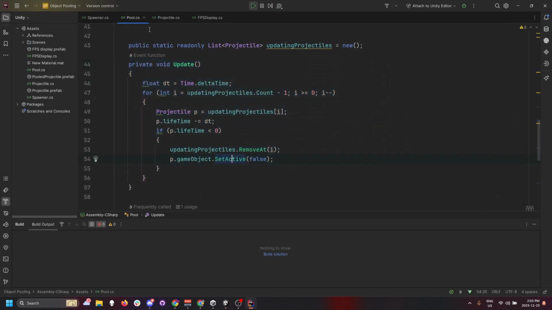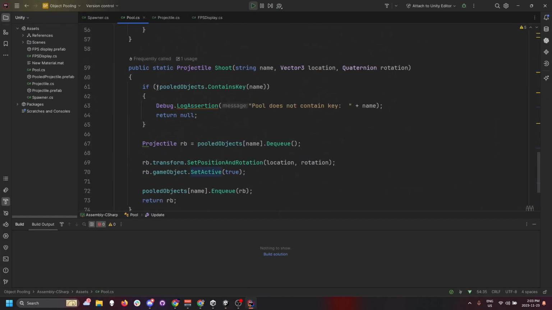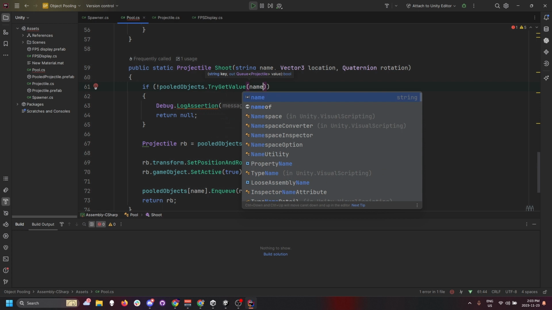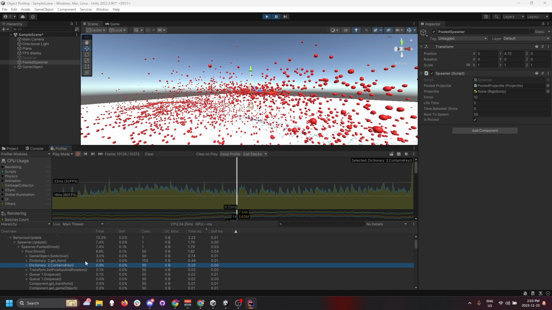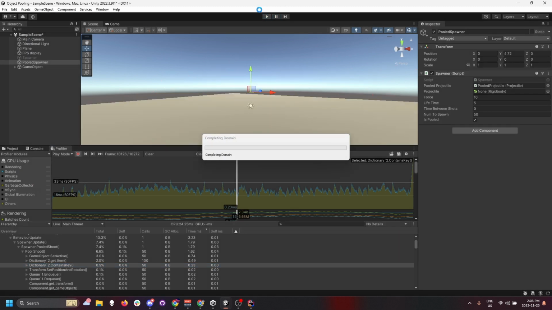So what we can do is back in our pool, and scroll down here, we can fix this. So instead of .contains key, we can say .try get value. Okay, and then we can say our name, and we're going to say out q of projectile p. And then over here, we can just say p.dq and p.onq. And that way we're only accessing the dictionary once. And that would save, well, if we're doing this 3 times, and this is taking up 70 milliseconds, we are reducing it by 66%, so it's only going to take up 20 milliseconds.